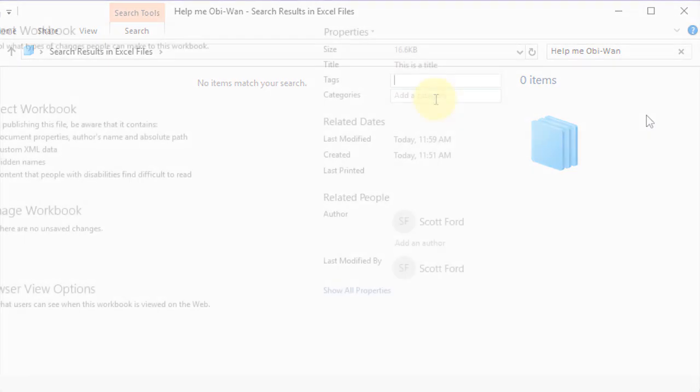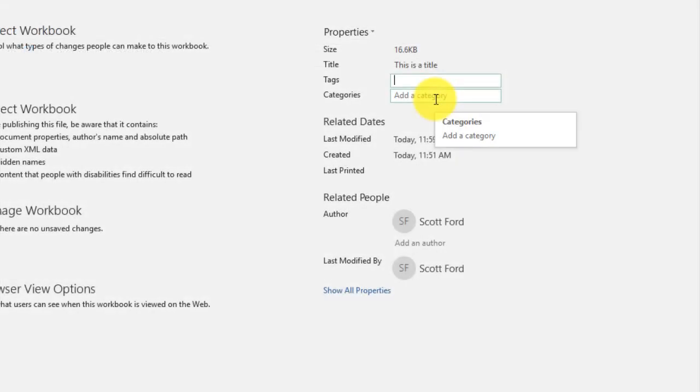You can add categories to things. So you can change categories. You can create categories. So you can create categories for your budget sheets. You can create categories for your grade books. You can create categories for whatever. And that also, again, helps you find information, helps you find these files.